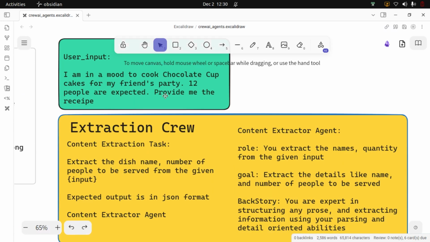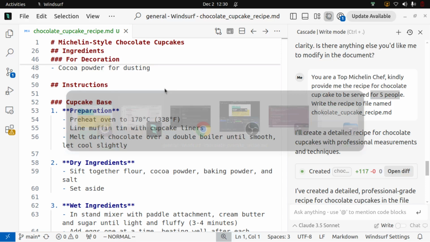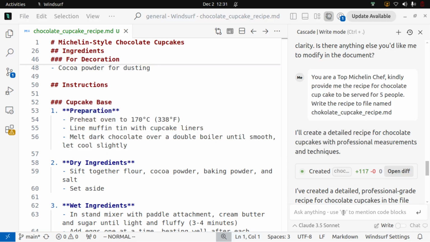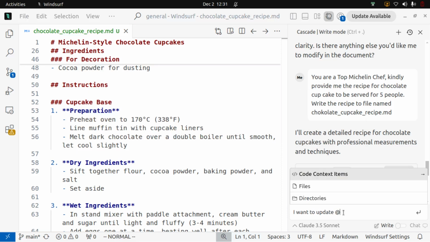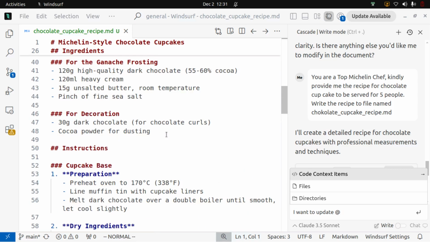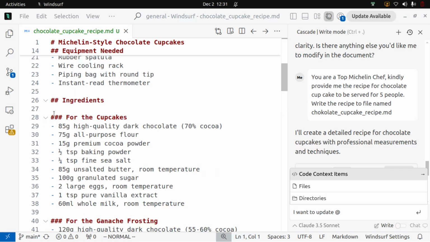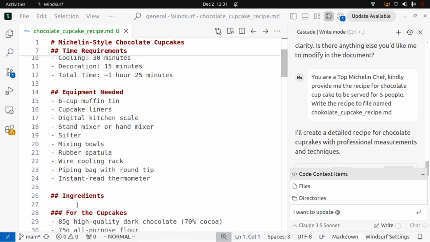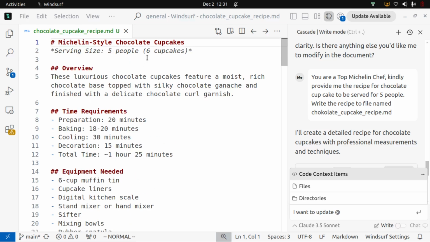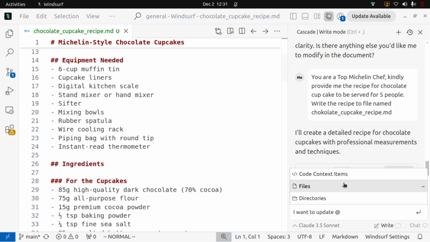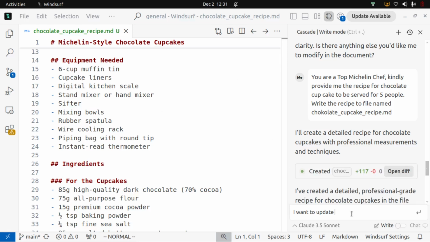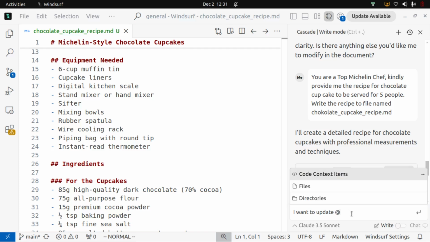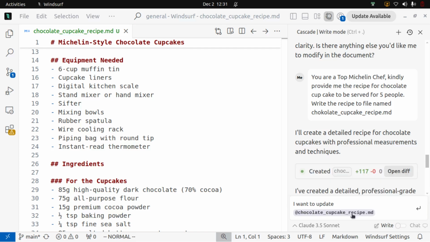There is one more thing that I wanted to show you. Let us go back to Windsurf and actually update. This is something that struck me just now. The ingredients here have been created for serving 5 people, correct? 5 people, 6 cupcakes, correct? Now I am going to say I want to update the chocolate cupcake recipe to serve 12 people.